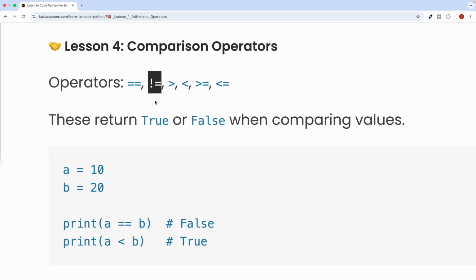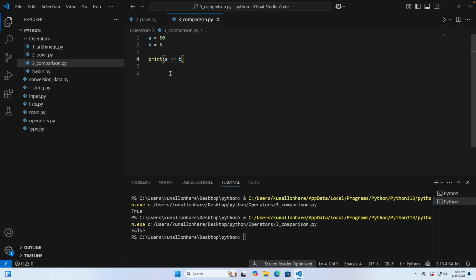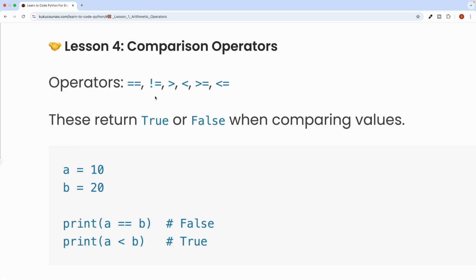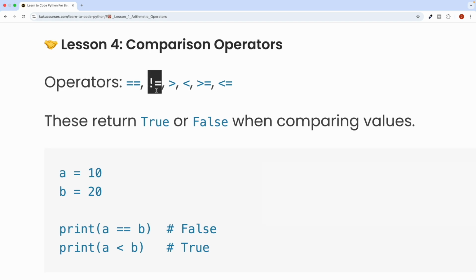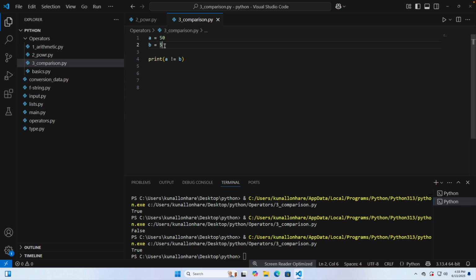Now we have this not equals to. It is just the opposite of the first one. If I put this exclamation mark, it will say that the values are not equal. We already know that 50 and 5 are not equal with each other, so it will show you true. Why? Because this exclamation mark means that the values are not equal. The earlier one means both values are equal, but this means both values are not equal. So of course 50 and 5 are not equal, but if I put 50 again, now it will show us false, right? So this is what it will do.